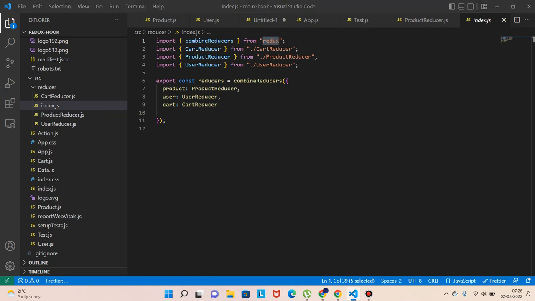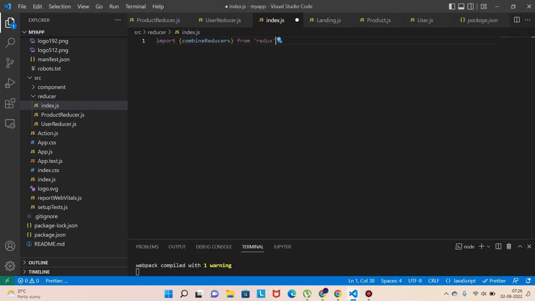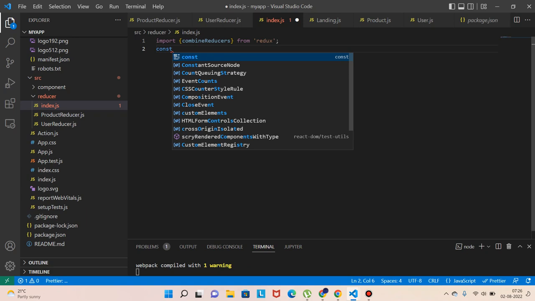What is the difference between Redux and React Redux? These are all libraries. Redux is a different library, and React is a different library. Some library was needed to connect these two, so they created one more library called react redux. Even you can check redux-thunk when we have to use middleware, I'll come to that. So first of all we combine these reducers, and then we will import the reducers first.